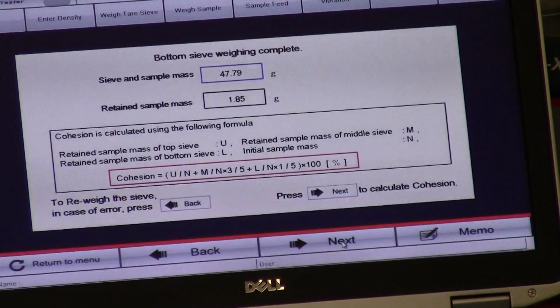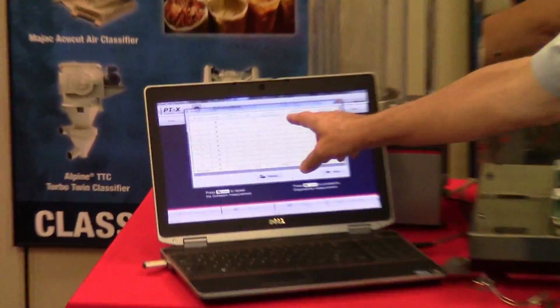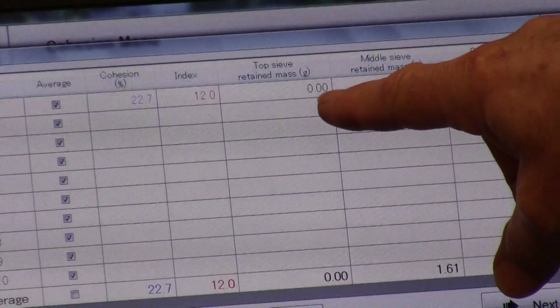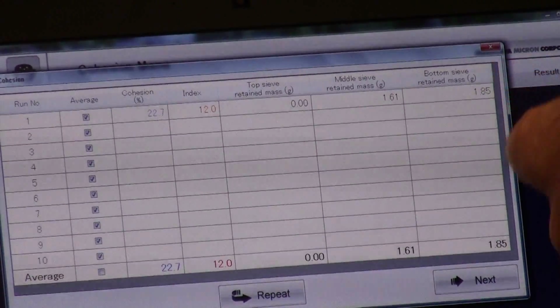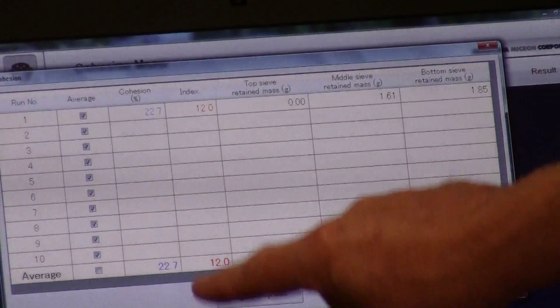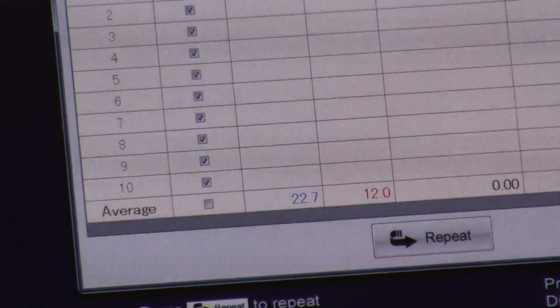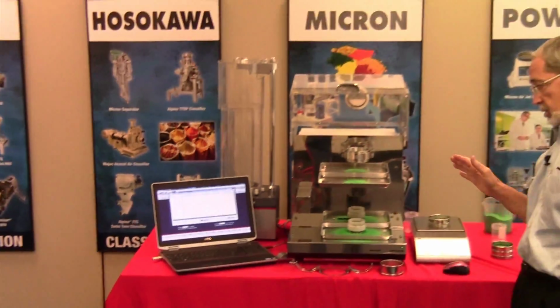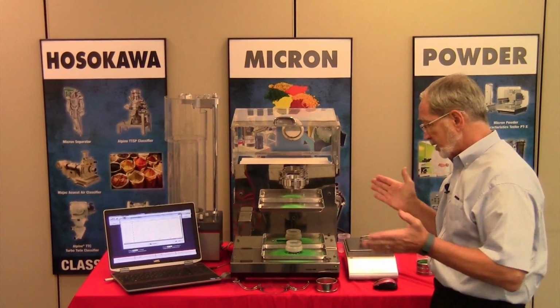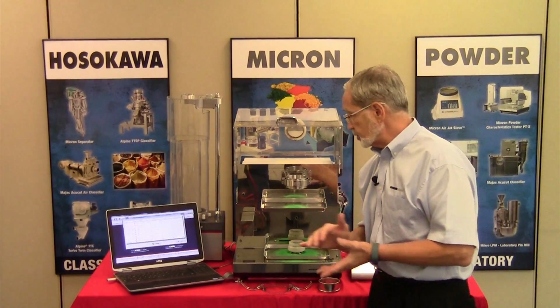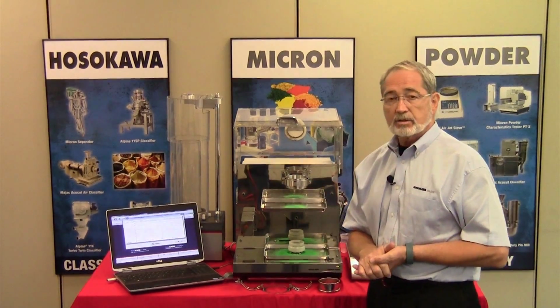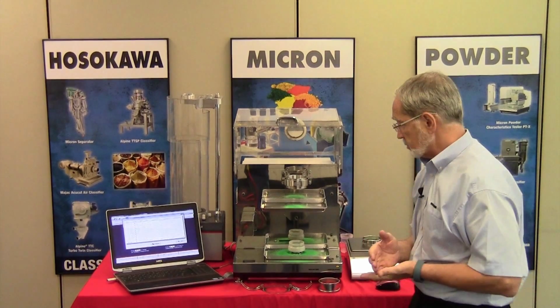And what we're going to do is we're going to calculate the overall cohesion in this case. So there was no material retained on the top screen. There was 1.6 on the middle, 1.85. So what this is going to calculate out to is a total cohesion value of 22.7%. Again, this is simulated, so I don't want anybody to take this as gospel, that when you're dealing with this green type of powder, that you're always going to get that result. It also relates then back to the Carr index.